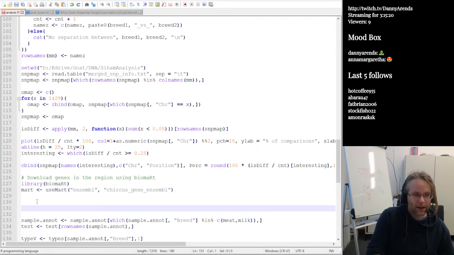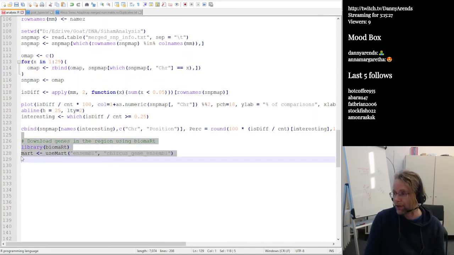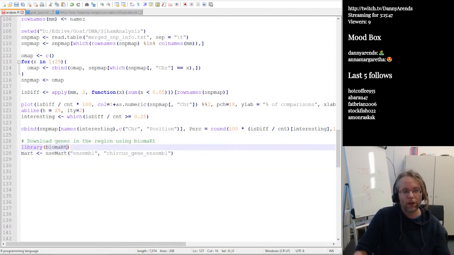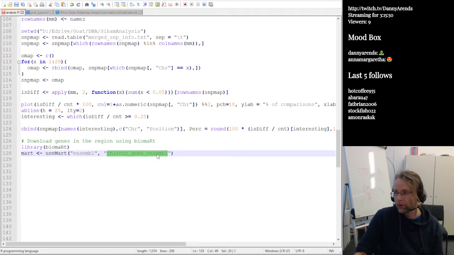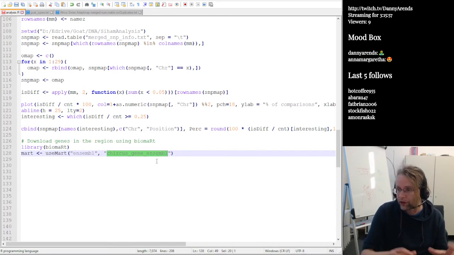Good, and now we start coming to the part of why I wanted to show you this, and this is where I ended yesterday. I now want to know the genes, because we just identified single nucleotide polymorphisms, but these are markers. They don't have to be exactly in the gene that is causing the difference in meat and milk production. So I'm going to use biomaRT to use the Capra hircus gene Ensembl. I'm going to connect to Ensembl, take the genes, and do the selection, because now I want to know which genes are located near this chromosome and this position.